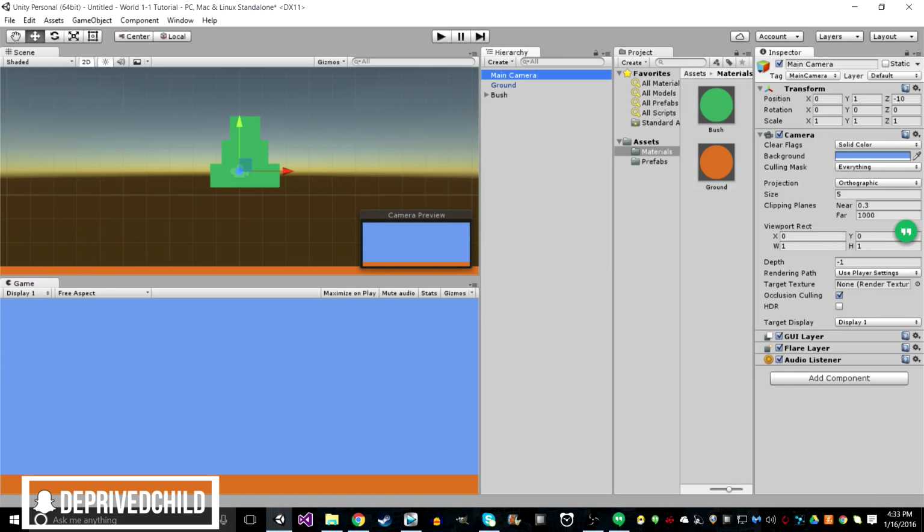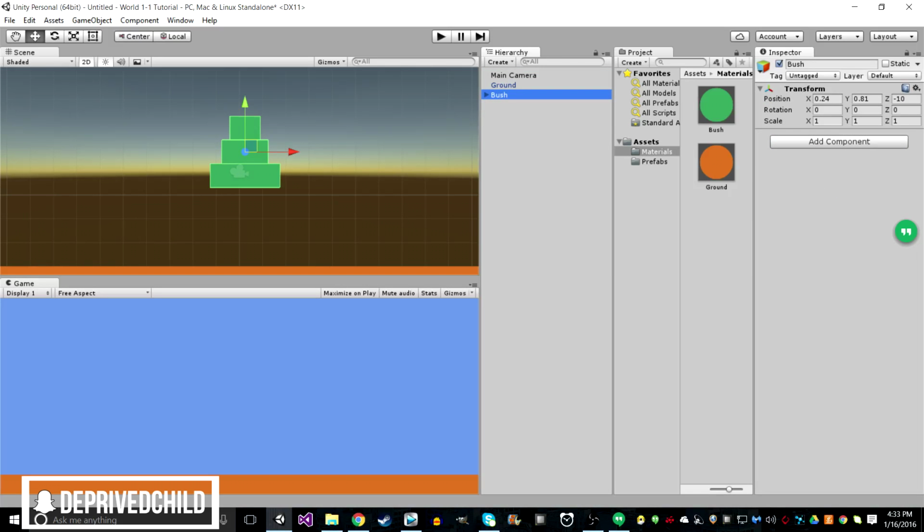So okay, we're gonna keep this bush on -10. Oh wait, well we have to see it. Let's say 1. Or wait, 0.